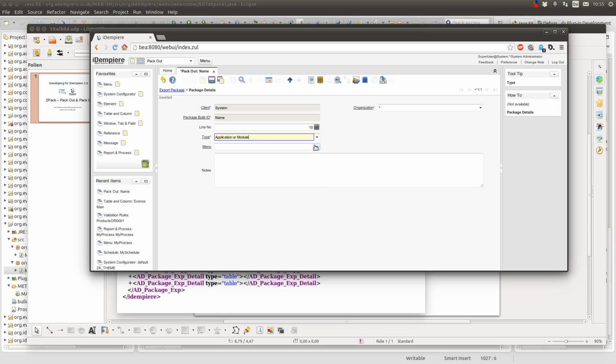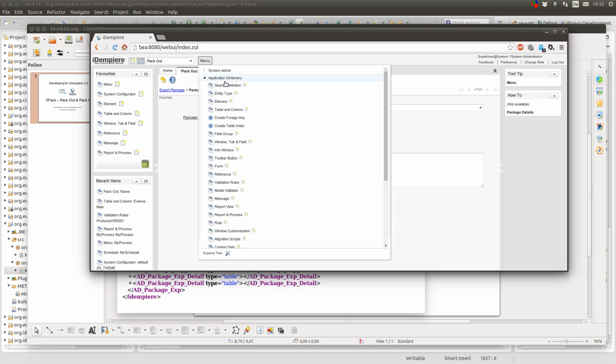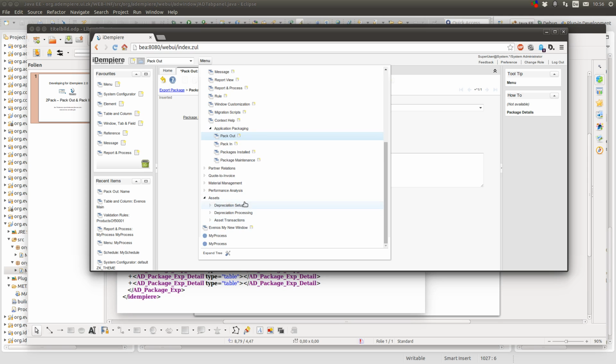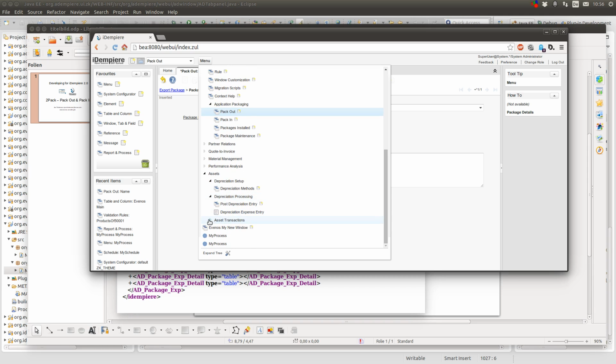Useful. It lets you pack out a menu entry. So here you can, for example, create a summary folder in the menu and place all your custom windows and processes and everything in it. And then when you pack out this summary folder, it will pack out all the menu entries below it. For example, if I would pack out the asset module, then it would pack out all these summary folders and all the windows and reports and processes within them.